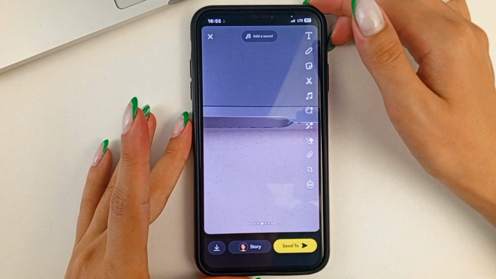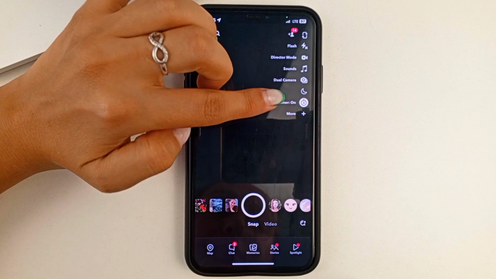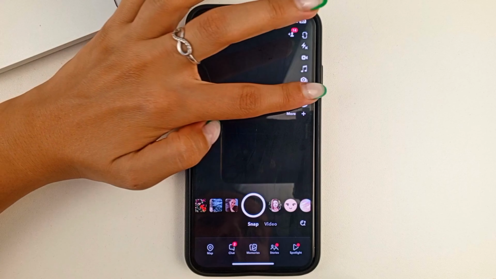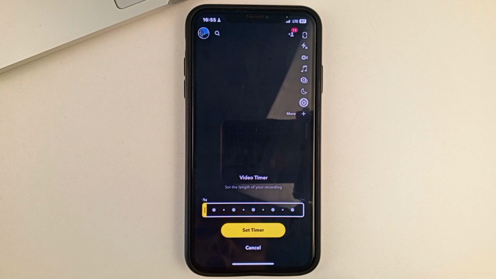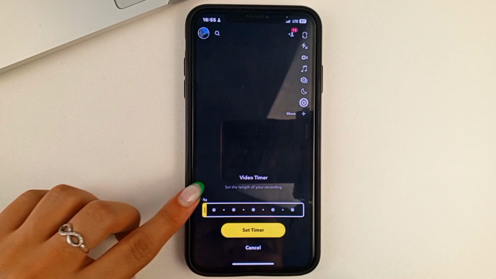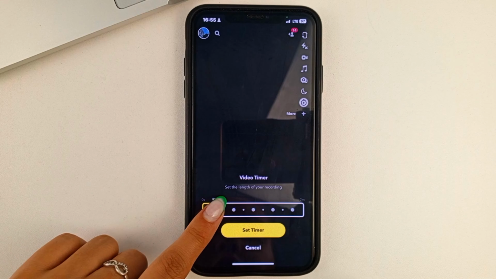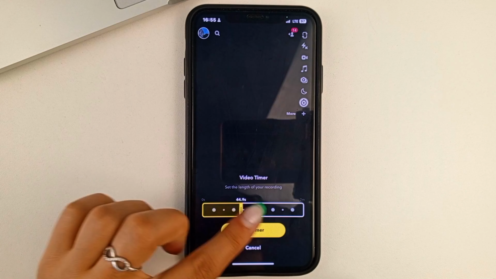Also friends, you can also set a video timer in Snapchat. For this, you will have to click on the timer icon, and here you can choose a video timer from 1 second to 2 minutes. In order to adjust it, you just need to click on this yellow stick here and adjust the time as much as you want to set the timer. After that, click here.